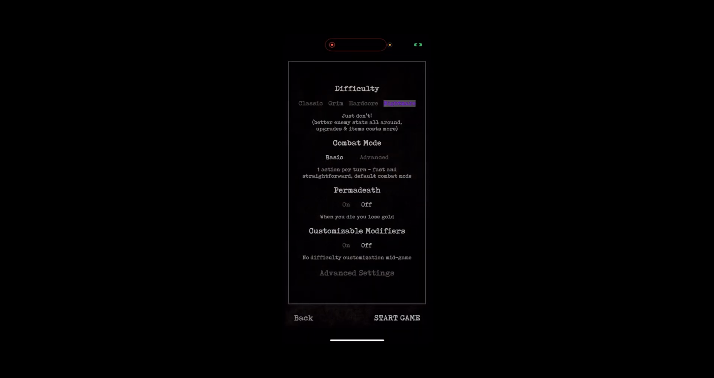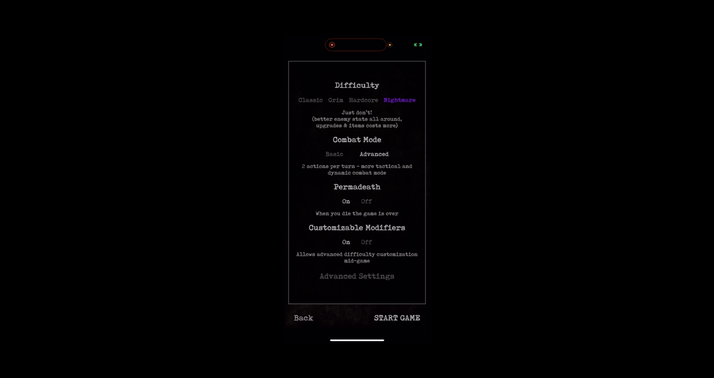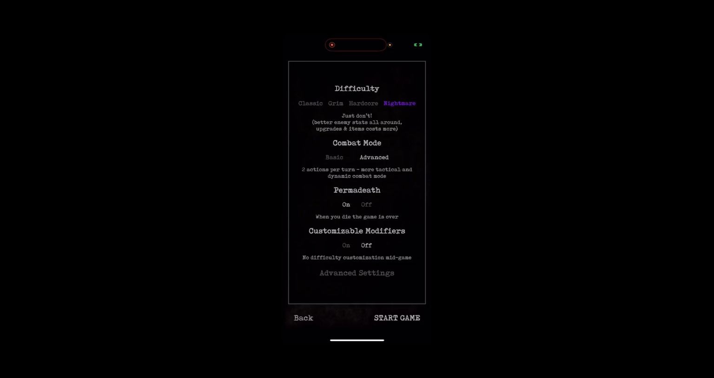Difficulty. Yeah, let's go highest difficulty, just dumb. Better enemy stats all around. Upgrades item cost more. Combat mode, 1 action per turn, fast and straightforward. Advanced 2 actions per turn, more tactical and dynamic. Permadeath, obviously, as everything. When you die, the game is over. I like that it even has that. Customizable modifiers. Allows advanced difficulty customization.